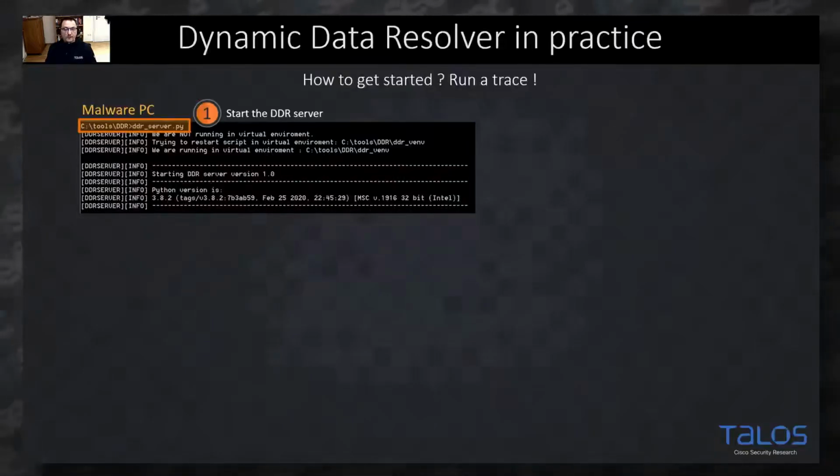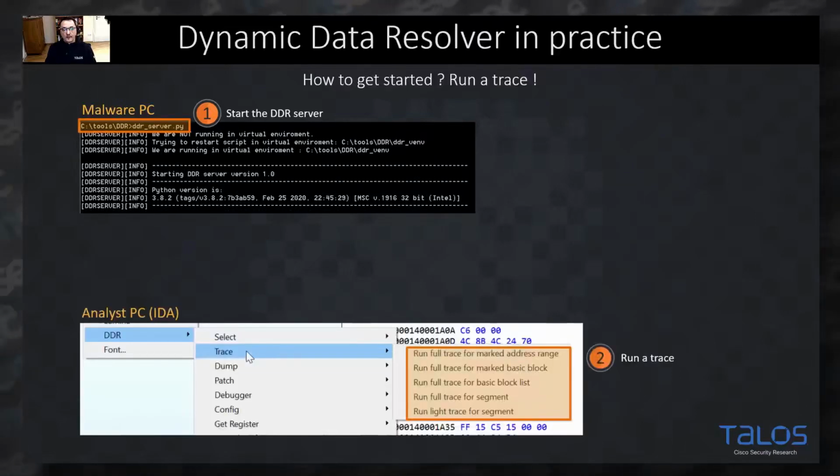The whole workflow works like you can see here on the slide. The first thing you have to do, if you want to use the plugin, is execute the DDR server, which is the API server you have seen before. Then you launch IDA on a different machine and pick a command inside of DDR. You just do a right mouse click and execute, for example, a light trace, which is tracing through the whole code segment and collecting a certain amount of data there.